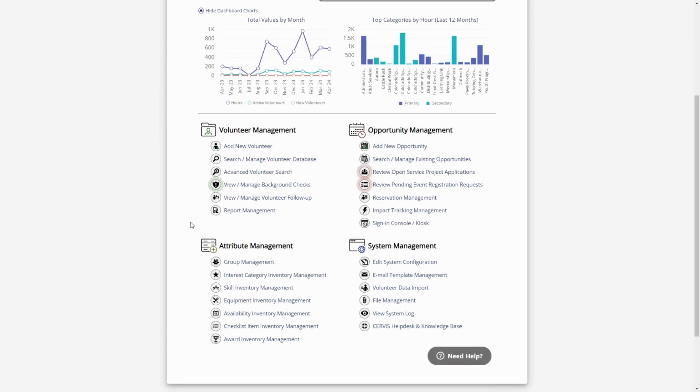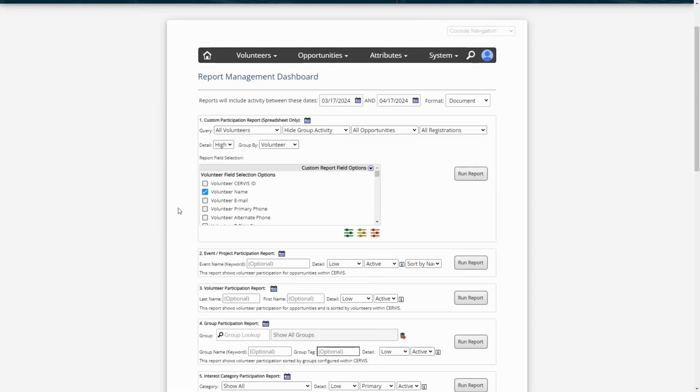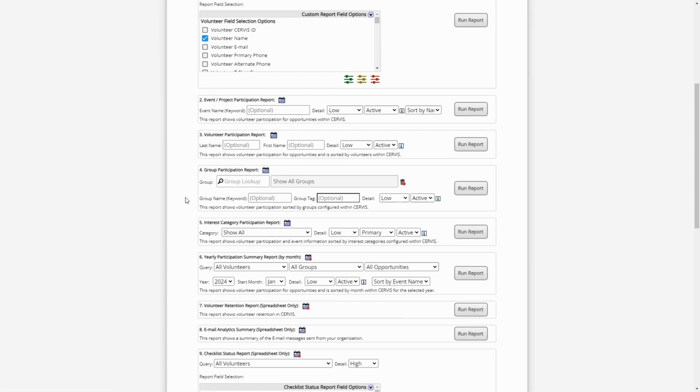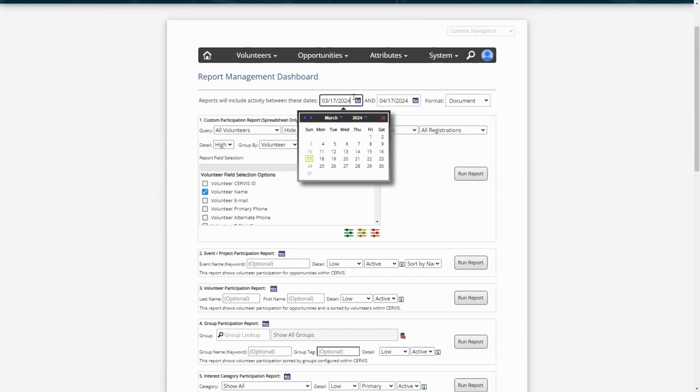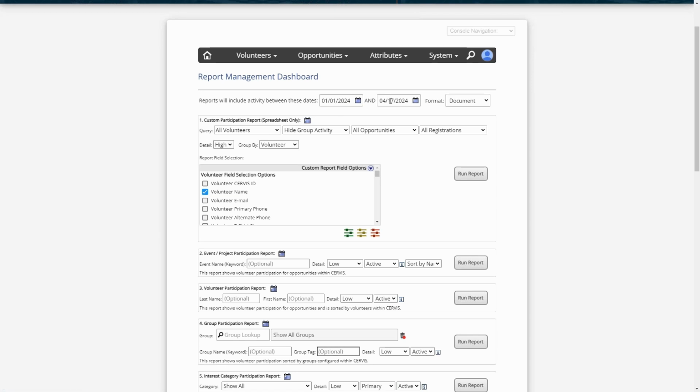Okay, so those are kind of the different manually sent messages. Before we move on to some automated messages, I also want to point out one report. Under the volunteer management heading, if we go into report management, there's an option here to run a report on email analytics. And this is a spreadsheet report. It does use the date range. So let's say you want to see all the emails that you've sent this calendar year so far. Go and set your date range at the top of the page.